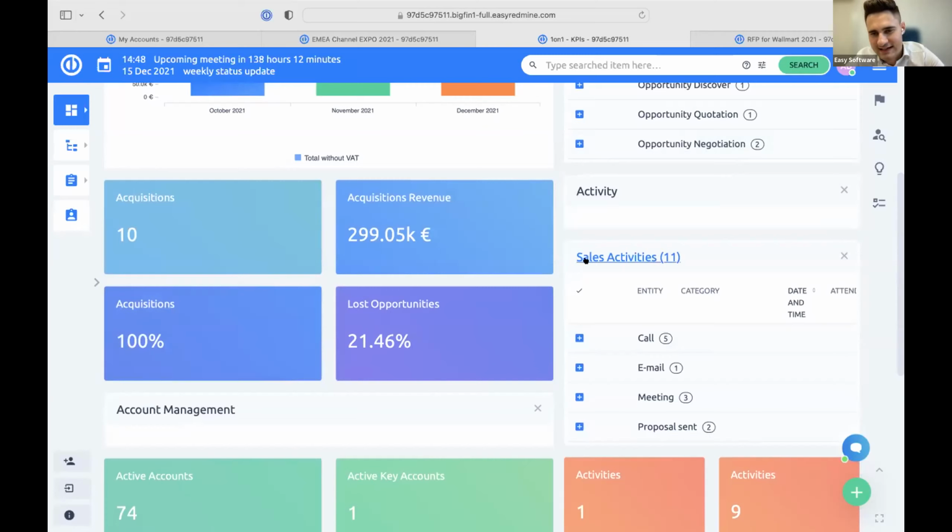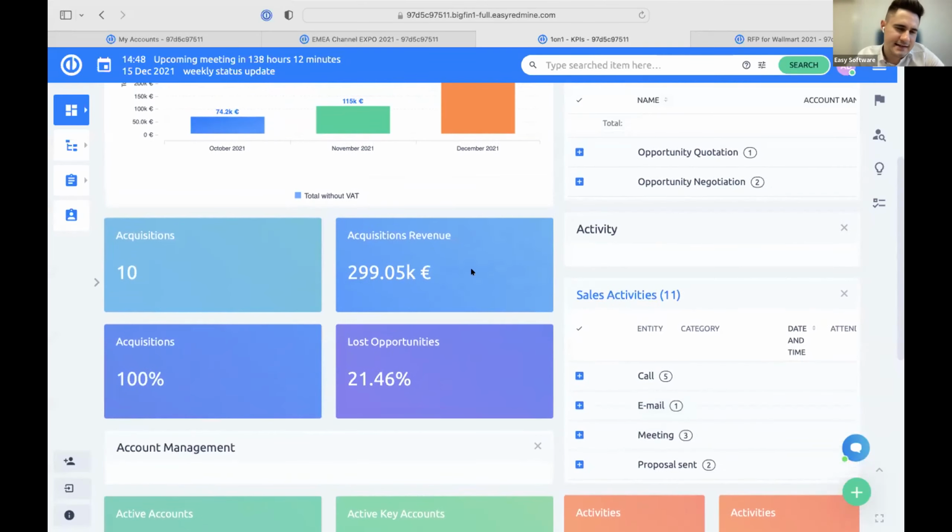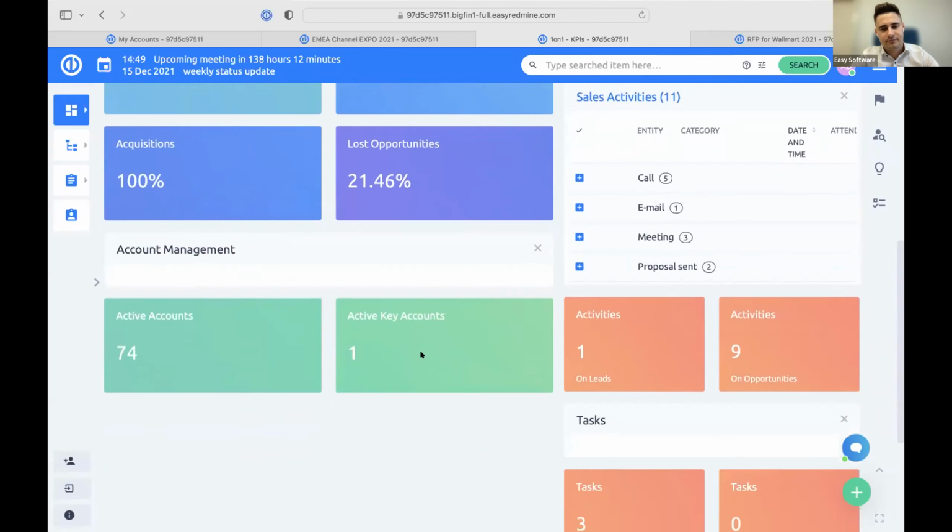For that, he has done 11 sales activities. So he's done many calls, emails, meetings, and he also sent some proposals. And I can see that within this quarter, he acquired 10 new clients in respect of almost 300K. The acquisition success rate was 100% from leads to opportunity, and he lost, let's say, 1/5 of the opportunities that he converted from the leads.